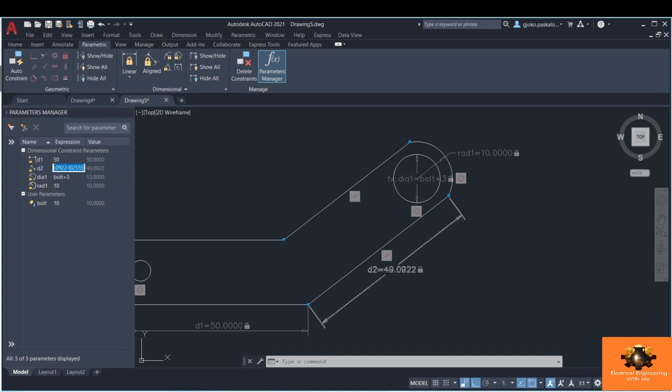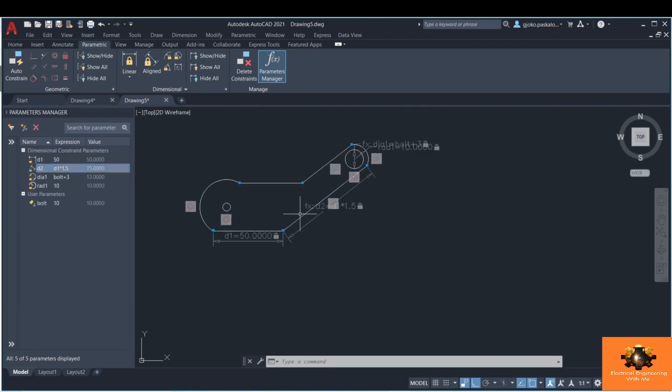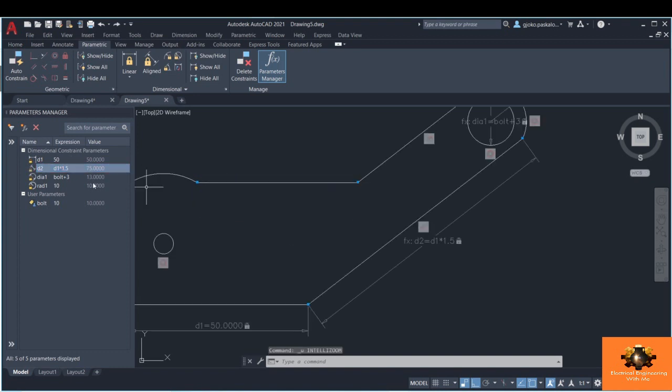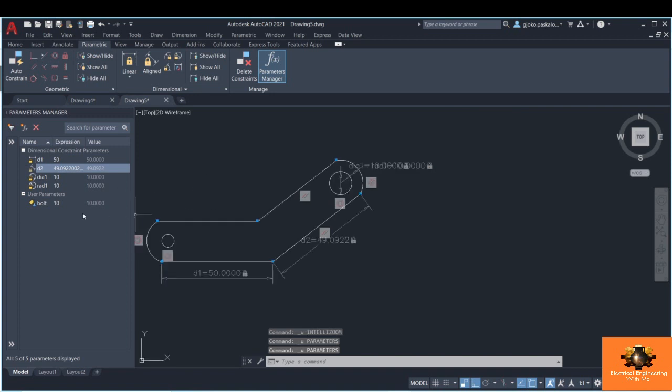Let's try it. To modify D2 as D1 times, let's say, 1.5, and as you can see, the dimension was modified. I don't like this dimension. Let's go back, and actually, there are other possibilities.